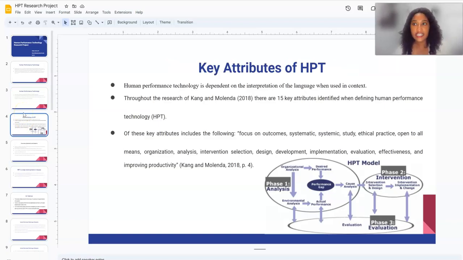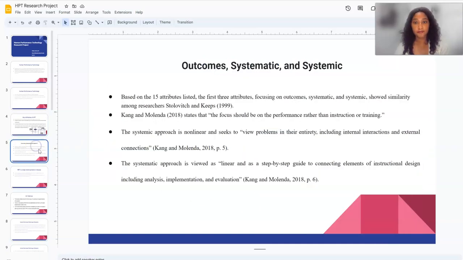Key attributes of HPT, human performance technology, is once again dependent on the interpretation of language in its context. The research of Kang and Melinda listed 15 key attributes of HPT. Of those attributes are focusing on outcomes, systematic, systemic, study, ethical practice, open to all means, organization, analysis, intervention, selection, design, development, implementation, evaluation, effectiveness, and improving overall productivity. As you can see, we have a model down here. We have phase 1 of analysis, phase 2 of intervention, and phase 3 of evaluation.